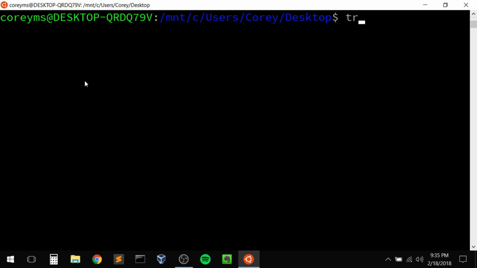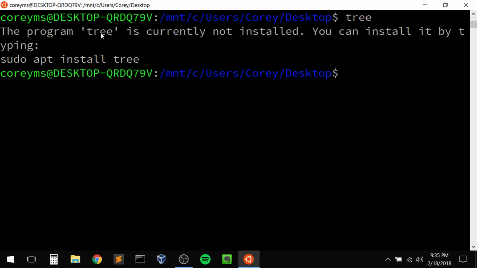So if we try to use this now and just type in tree, then we can see that it says the program tree is currently not installed. You can install it by typing sudo apt-get install tree. Now you could go ahead and run that, but before that, let's update and upgrade our packages so that we have the newest versions of everything. And this can take a long time, so just be aware of that.